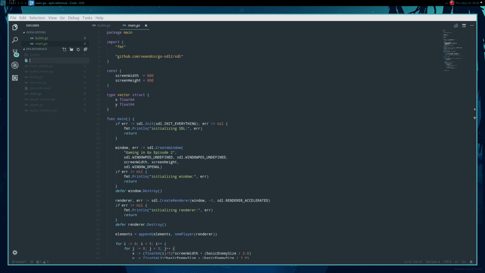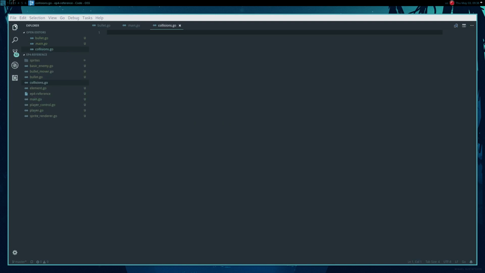Let's make a new file called collisions.go. And collisions.go is, unsurprisingly, going to hold a bunch of collision-related information. So we're going to need to define some type that describes a region with which a collision can happen. And in this example, we're going to be using a circle.